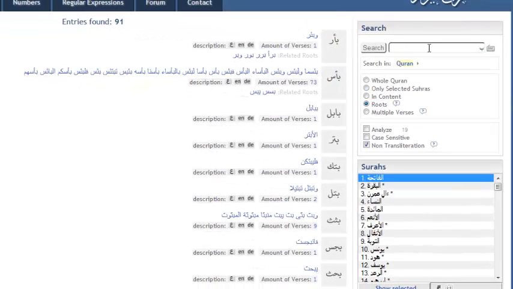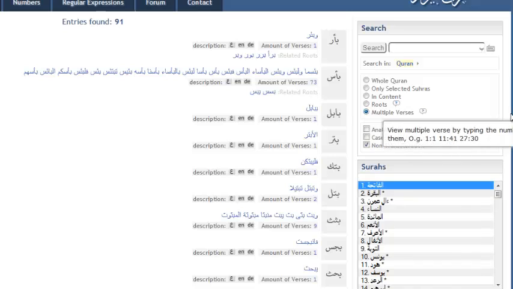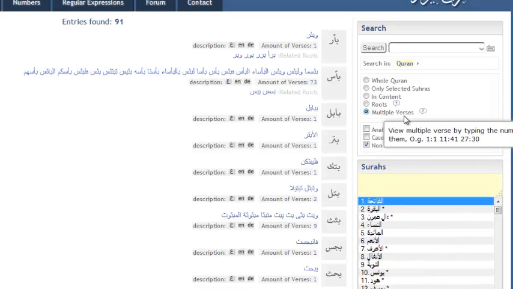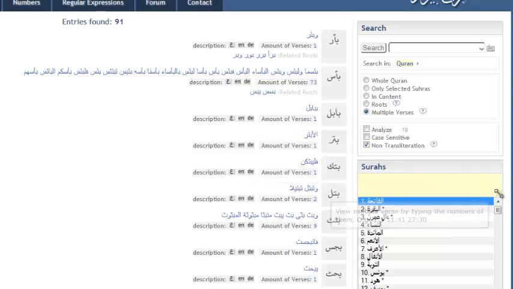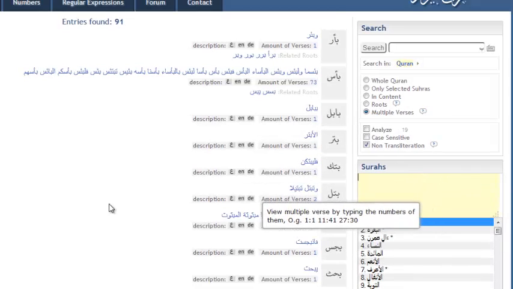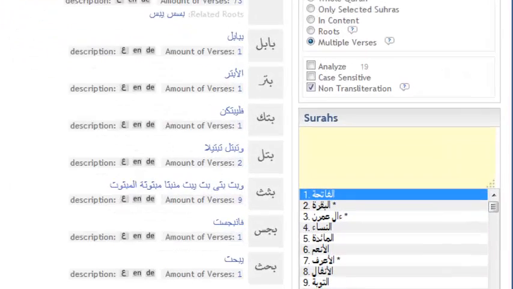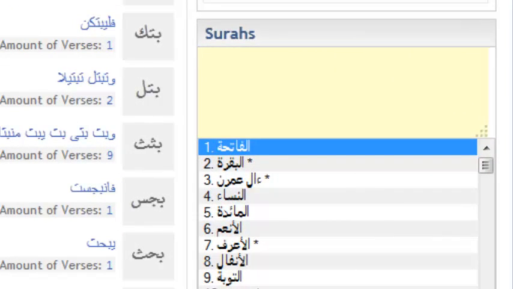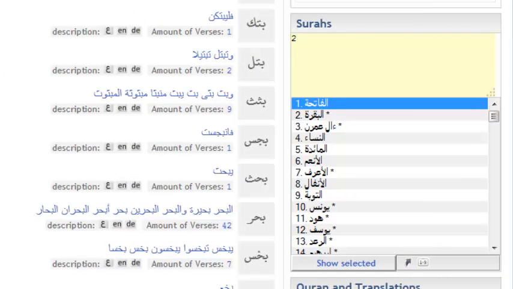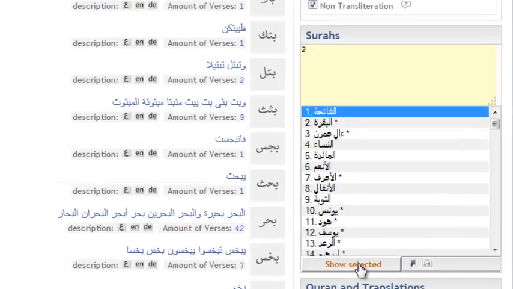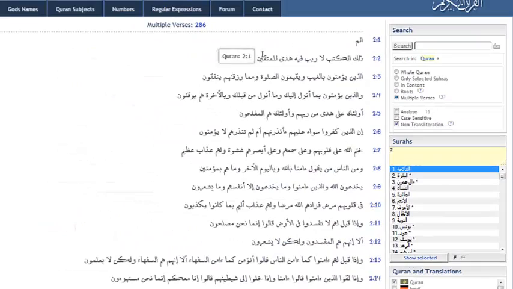Now we come to the search in multiple verses. This section here, if I click the multiple verses, it opens, and I can write all verses. How do I write these verses? I just write the surah number. For example, if I write only the surah number, it will show me the surah. I click here the show selected, and I can see this surah number 2.